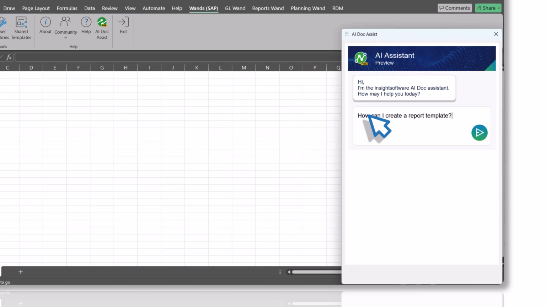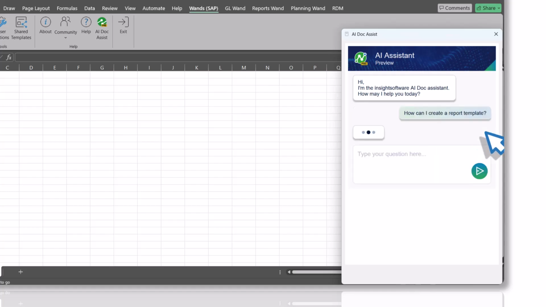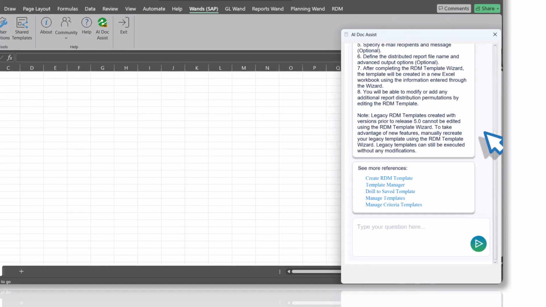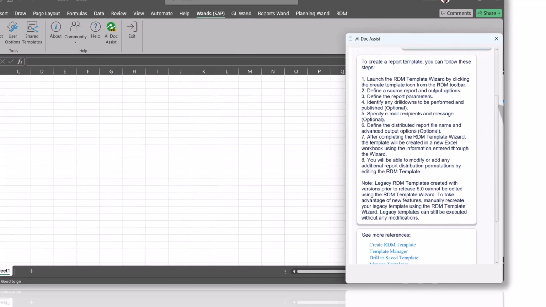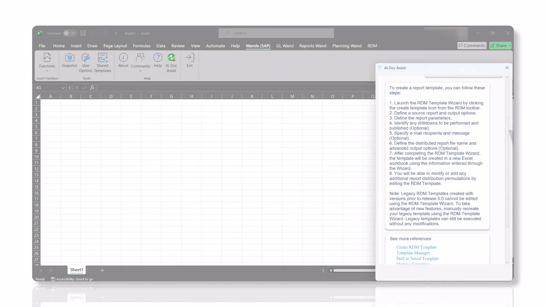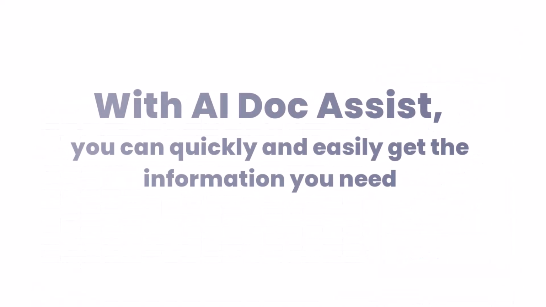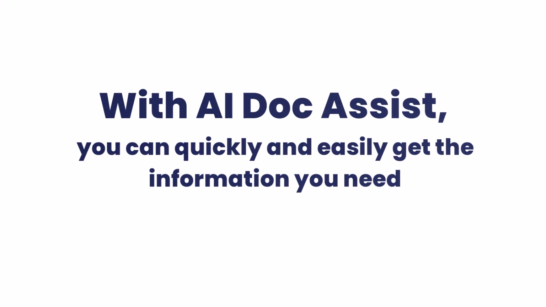How can I create a report template? As expected, the AI Doc Assist displays the answer after a comprehensive search, along with relevant links in the reference section. And there you have it. With AI Doc Assist, you can quickly and easily get the information you need.